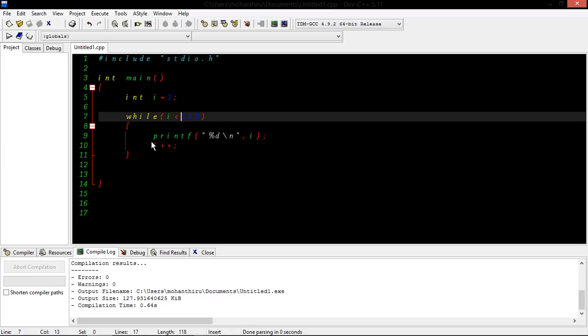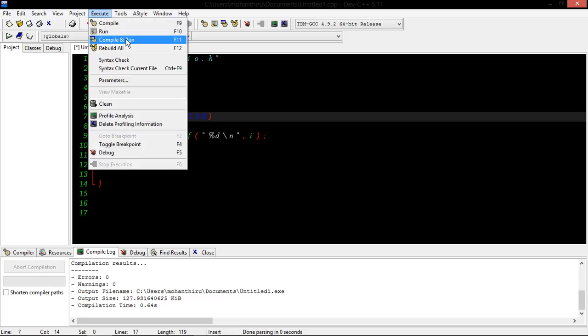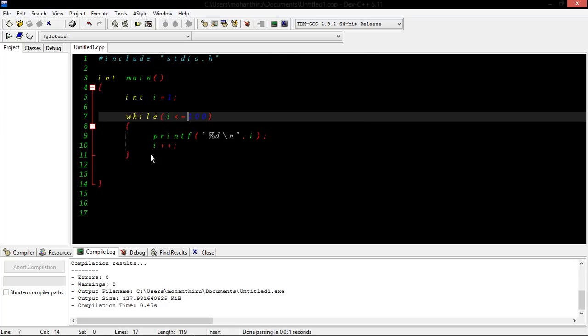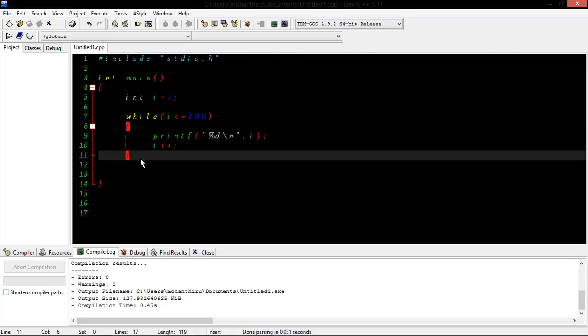Why don't we have 100? You guessed it right. We should have an equal to sign here, then we should get the 100 right there. That's all with the while loop.